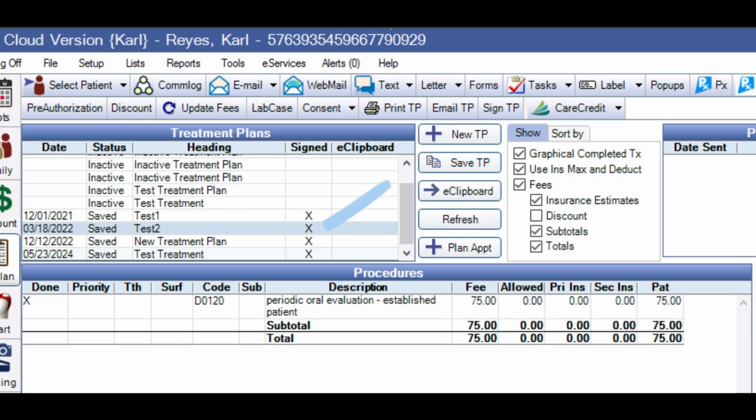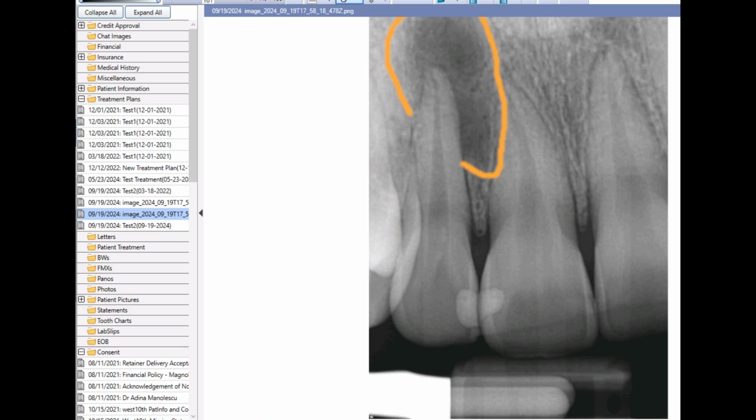And then the treatment plan will now be marked as signed on Open Dental, and the copy of the signed document of the patient and the photo that was uploaded will then be added to the imaging folder. And that is it. That is how you can send out your treatment plans to your patients.